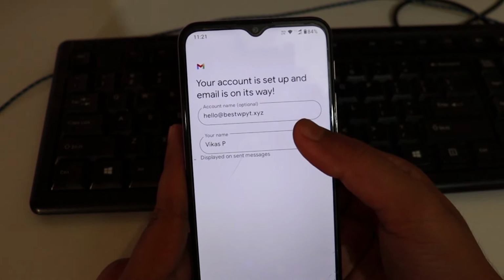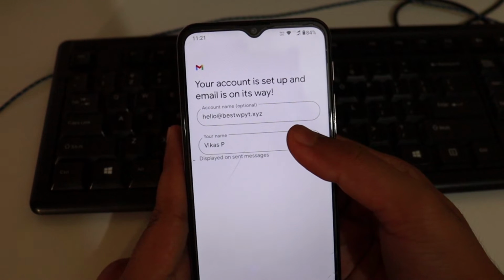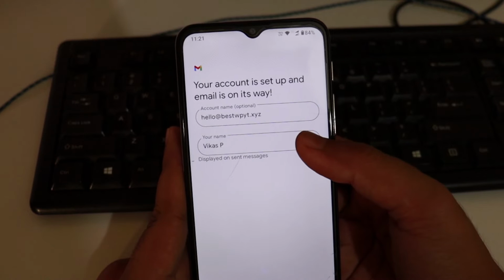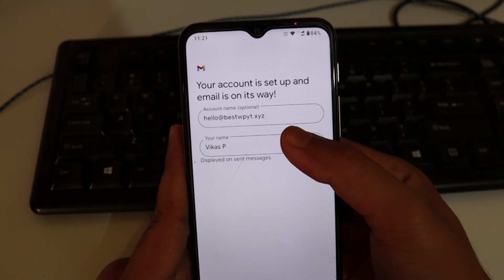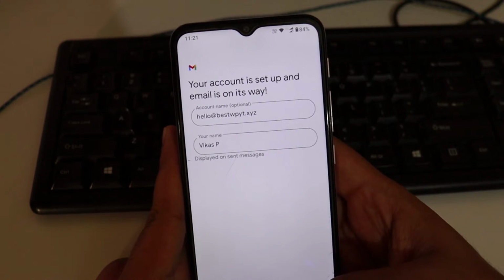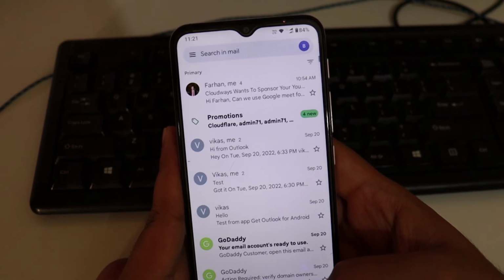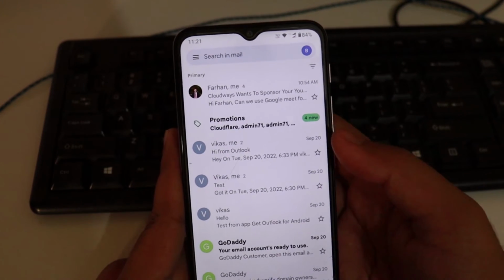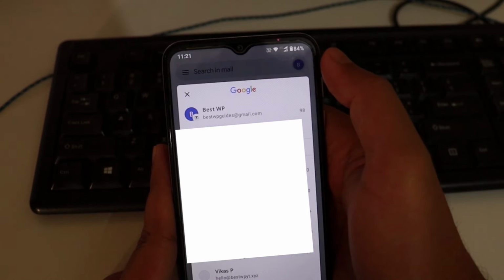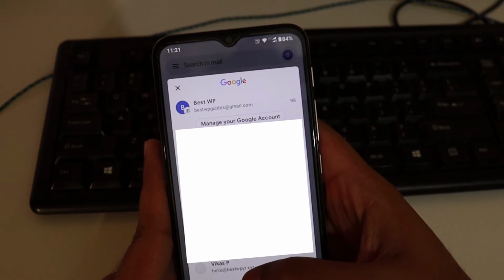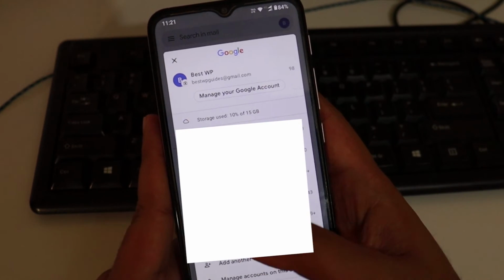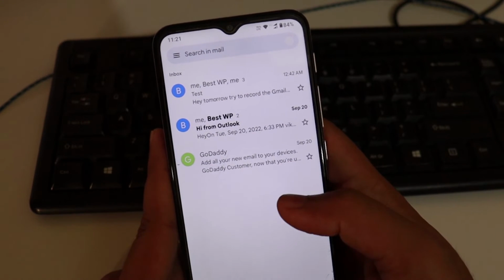Then put your name, what you want anyone receiving your emails to see. You can also change this later. Then click on next, and your account setup is done. Again, I will go here, and you can see this is the new account I just added. We'll select that, and this is my inbox.